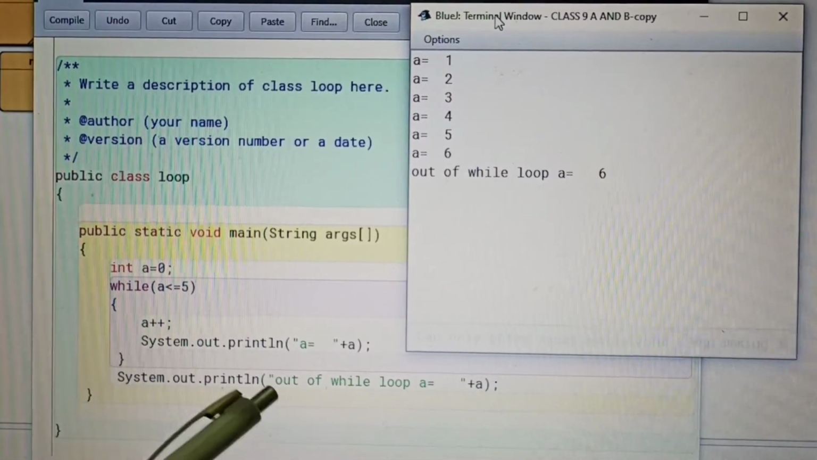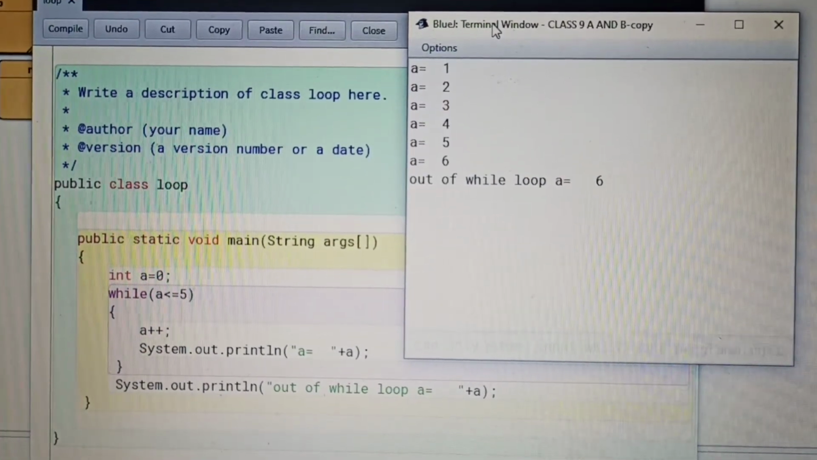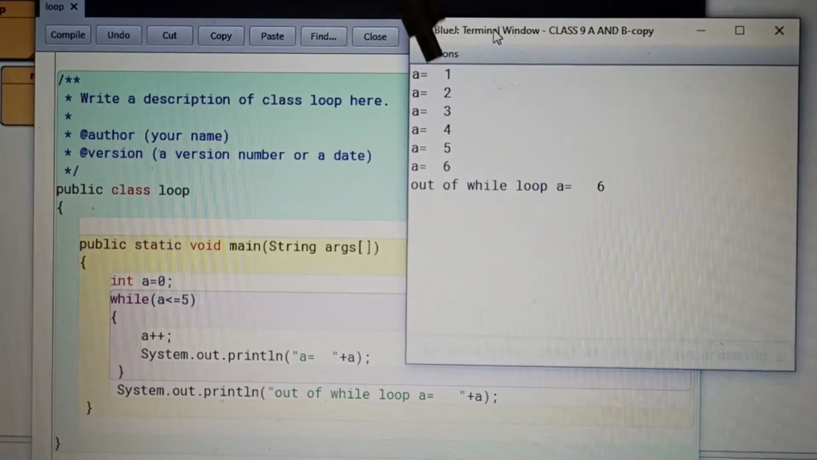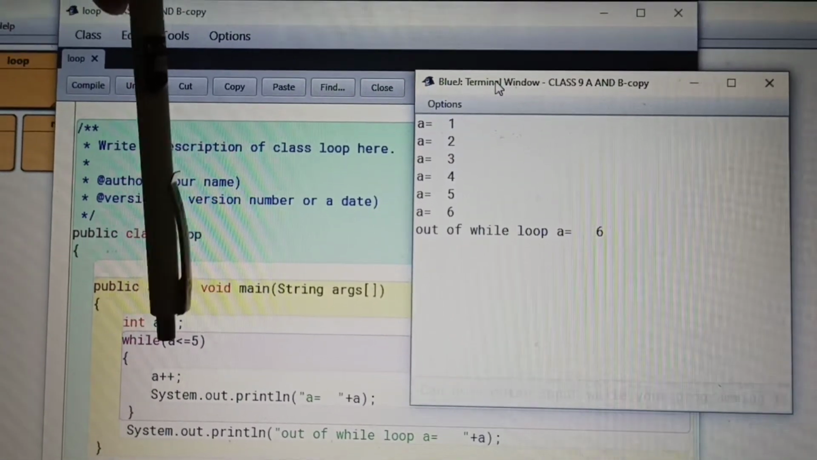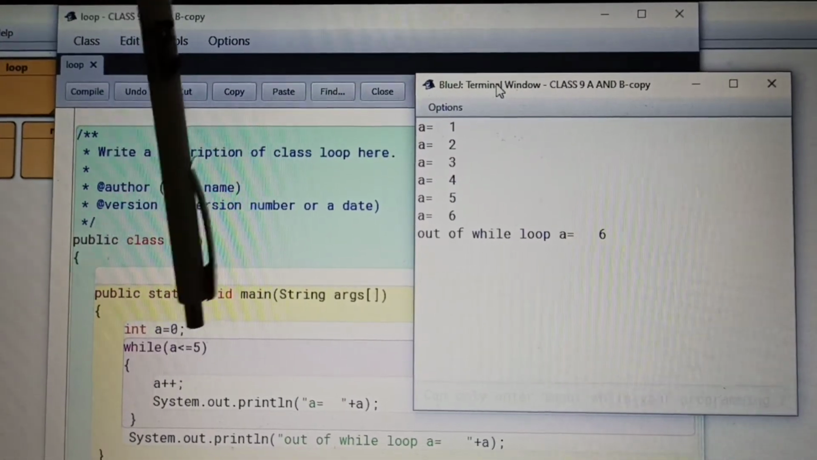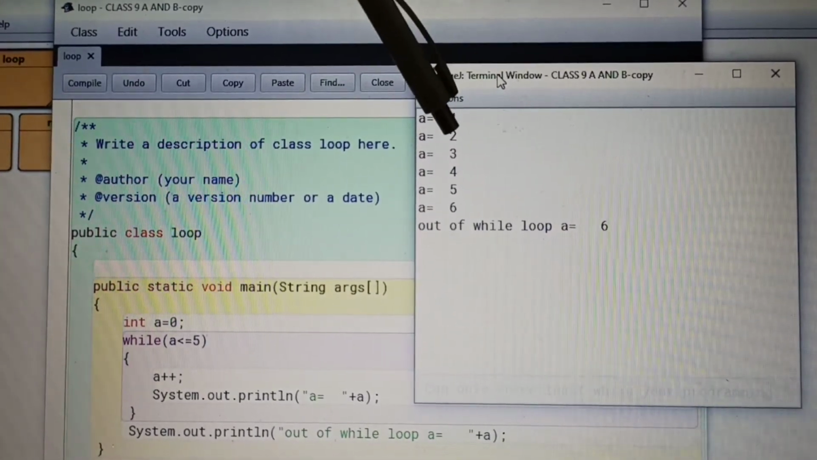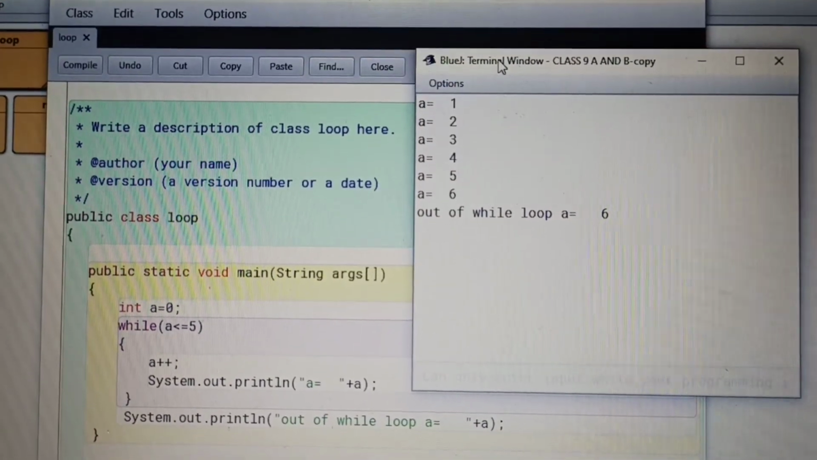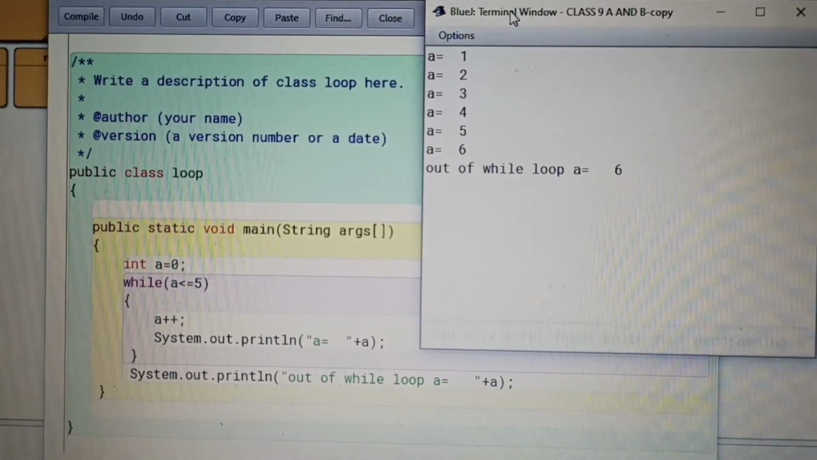Now here, at the end, outside the while loop, how many times the loop is executed, it is written here, 6. As you can see, the first time a will be 1, because if a is less than or equal to 5, this condition is matched, it is true, so it will increment a plus plus, meaning a becomes 1. After that it will give a equals 2, again 3, 4, 5, till 6 it will increment, because here 5 is written.